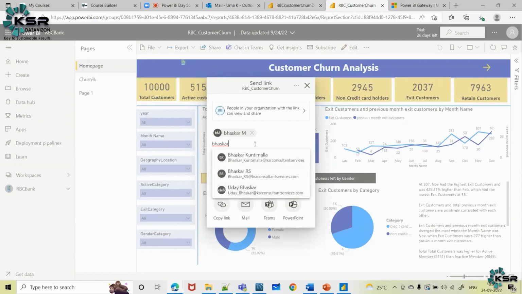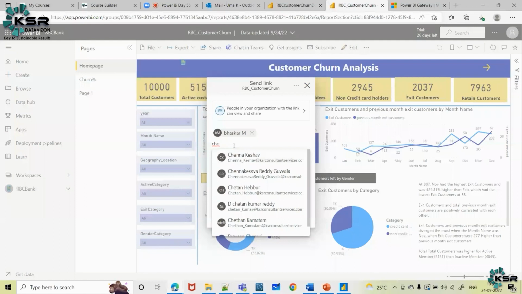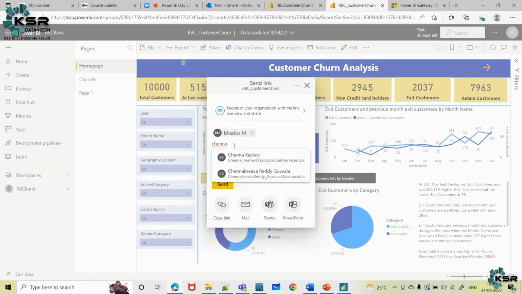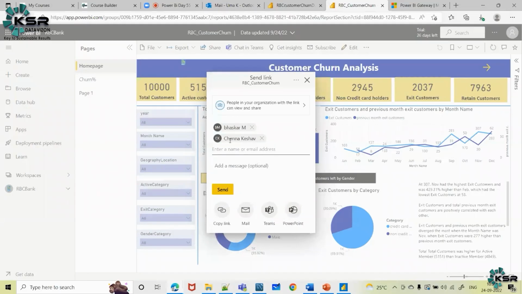Are you on mute or what? I'm not able to hear. Who is that person who is saying he is not able to access? It's me, Channakeshav. Which one? Second one? First one. Chennakesa, okay. Is this Bhaskar correct or shall I remove?